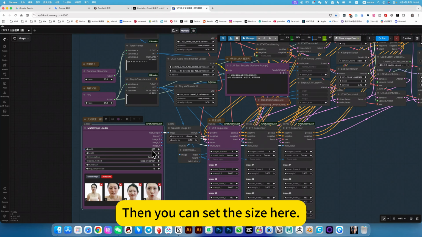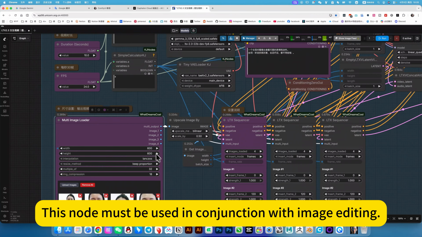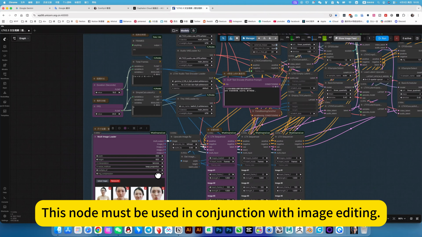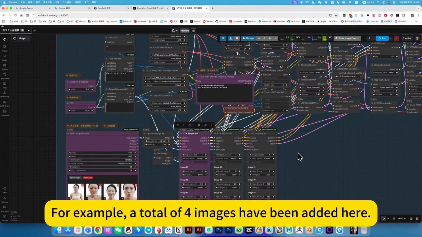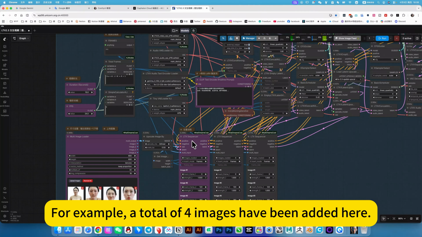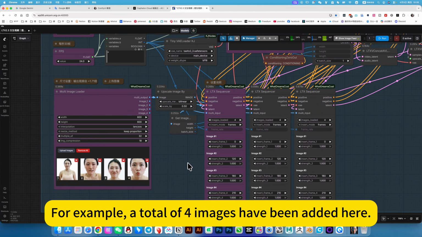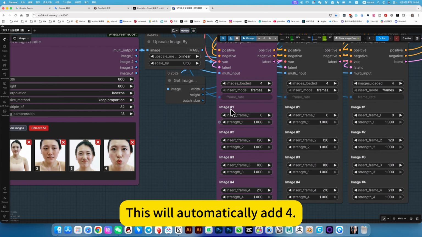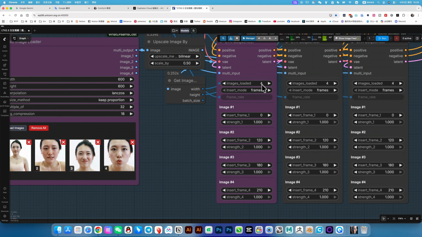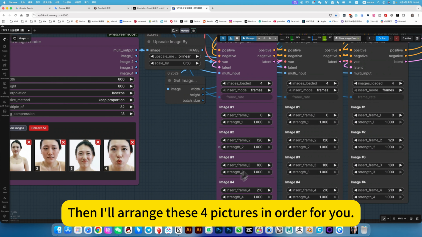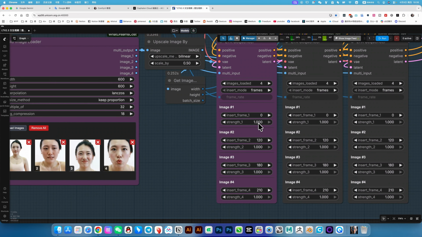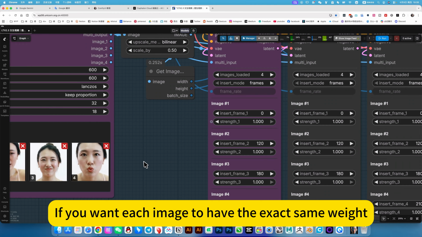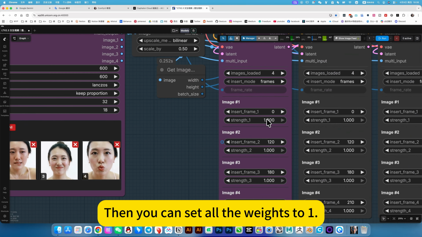Then you can set the size here. This node must be used in conjunction with image editing. For example, a total of 4 images have been added here. This will automatically add 4. Then I'll arrange these four pictures in order for you. The first parameter is the number of video frames. The second parameter is the image weight. If you want each image to have the exact same weight, then you can set all the weights to 1.